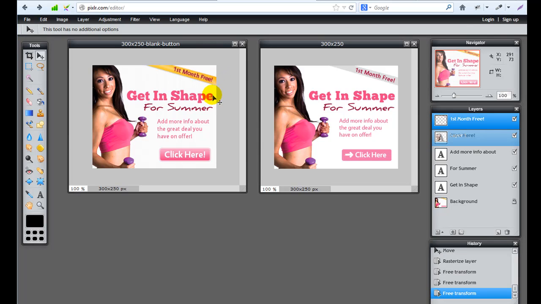Now I'm not sure if by rotating it like that, it looks a little bit blurry. So just be aware that if you're rotating the text, I'm not sure how good the quality will be, but I can still read it. It says first month free. Okay, so there you go. That banner's ready to go and be saved and uploaded to your blog or your website.